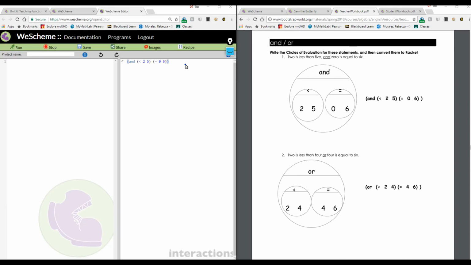Okay, so I've got the very first one typed in, and I want you to consider that and means that both parts are true. The first part and the second part are true. And if they're not both true, then the whole statement is false. In this case, 2 is less than 5, but 0 is not equal to 6. So your second part is not true. So if you guessed that this would return false, that's correct.